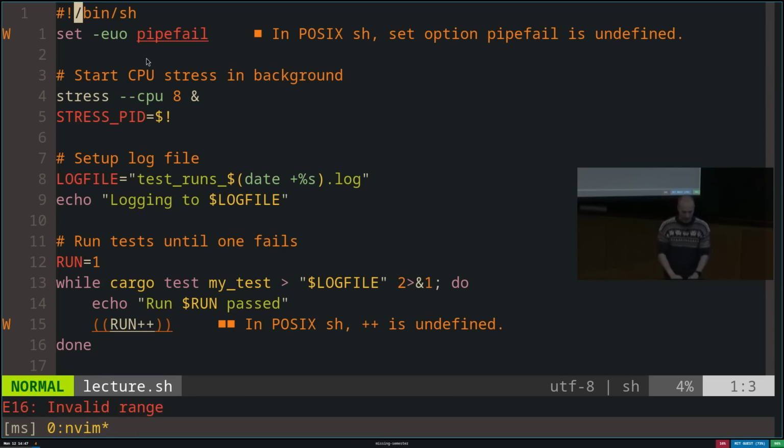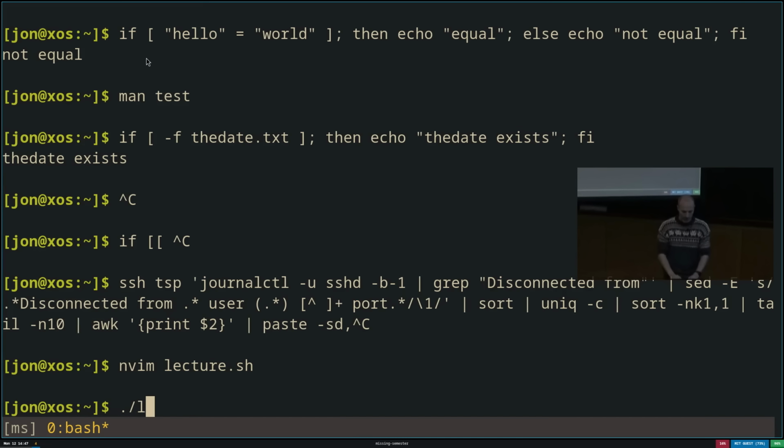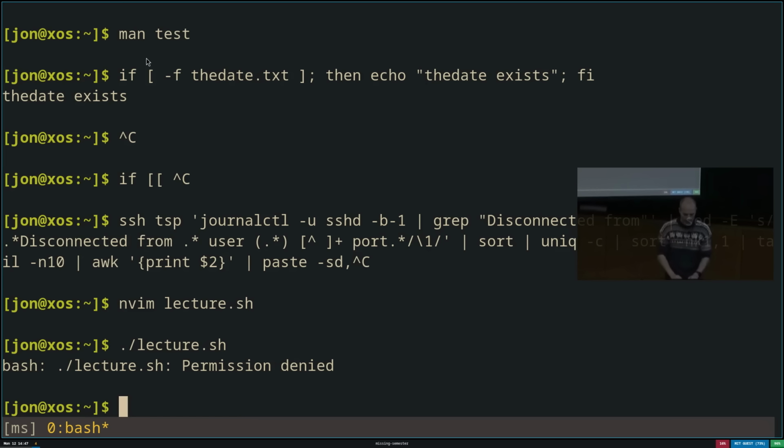So what does that mean? Well, it means that if I were to run this program, it is equivalent, this won't work, and I'll explain why in a second. It'll say permission denied. But this is equivalent to /bin/sh with the input being lecture.sh. Those two are equivalent, because that is what that shebang line means.